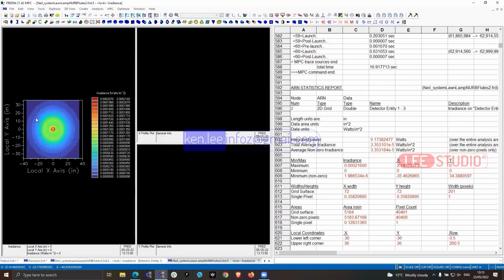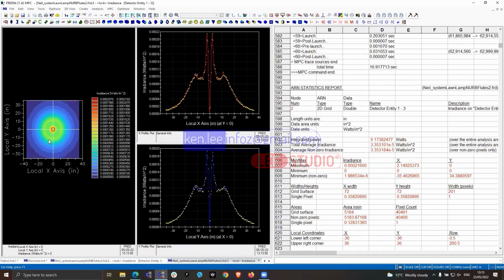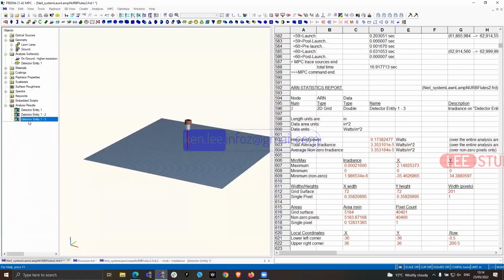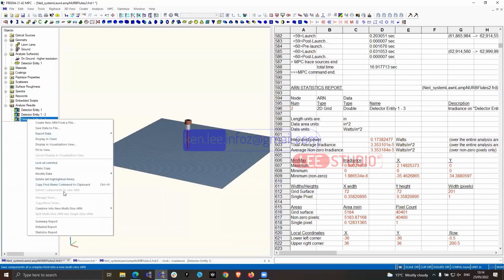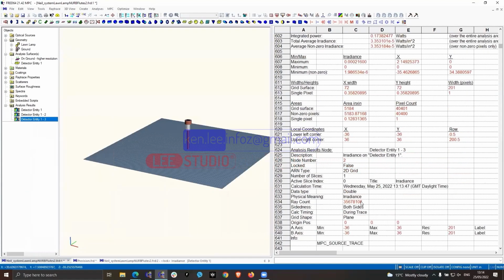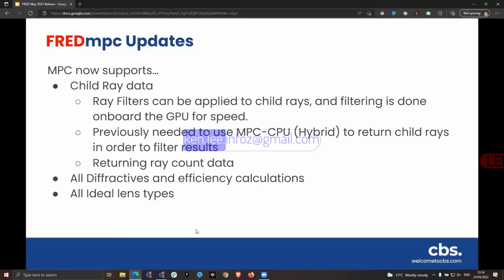And now if I take a look at this result, okay, well, the filtering still looks about the same actually. The child ray data is available for us, and we can see that if we go to the right click option in here and choose the detailed report, you can see that the ray count is actually returned in this data as well. So that's a new feature. And also MPC will now support diffractive surfaces. So for those of you that want to design a spectrometer and need lots of rays calculated, Fred can now handle that type of thing. And also ideal lenses are also supported with MPC.